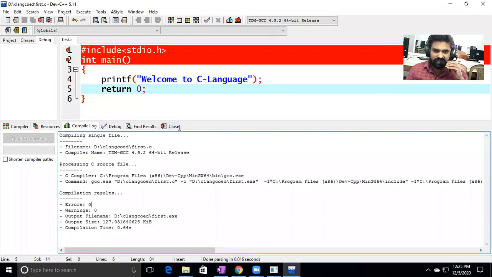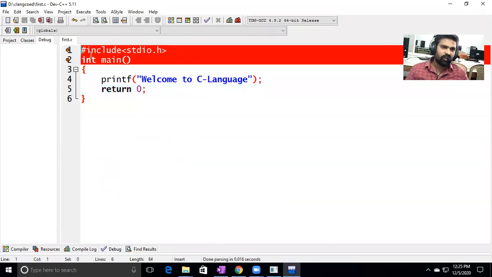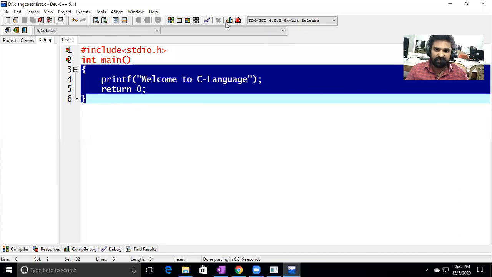Okay. In the next session, I continue with the explanation of this program only. Now I'm stopping the session. Less than 1 minute is left. I'm stopping the session.